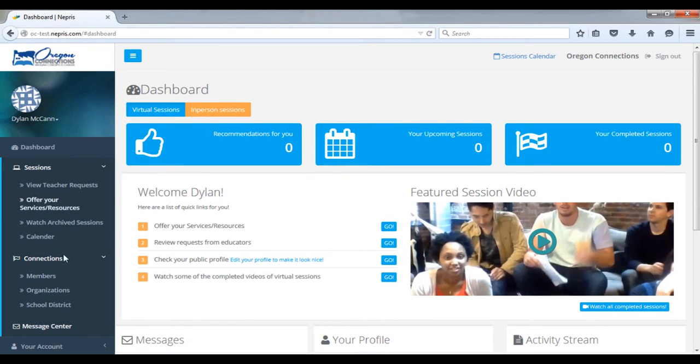For more information on the layout of this home screen and how to use all the features, watch the next video called Navigating the Dashboard.